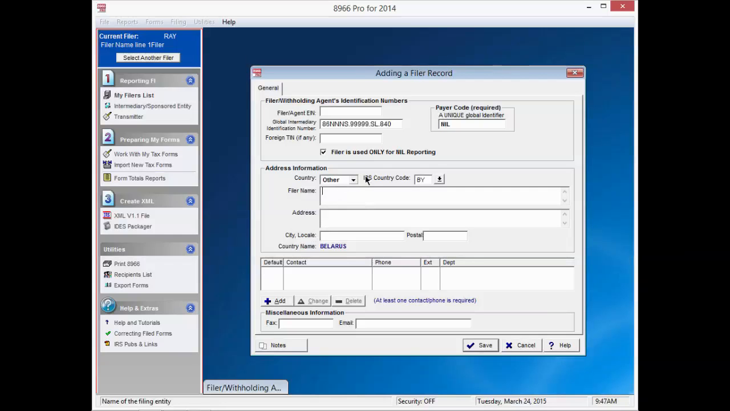Here we type in the filer name. I'll make it simple and I'll just put in filer name. Your name, of course, would be different. I tab down to the address and notice both of these fields will hold 180 characters. If I hit the enter key while I'm in the box, I can put filer address line 2. This is called the address freeform map.